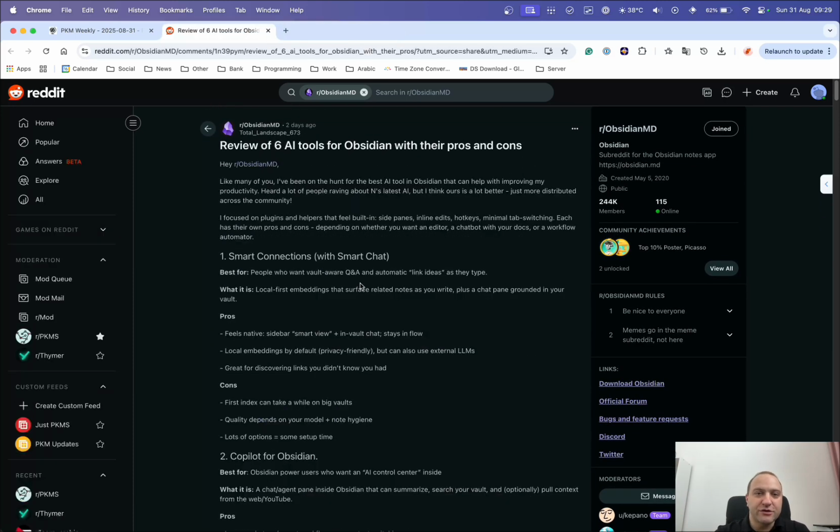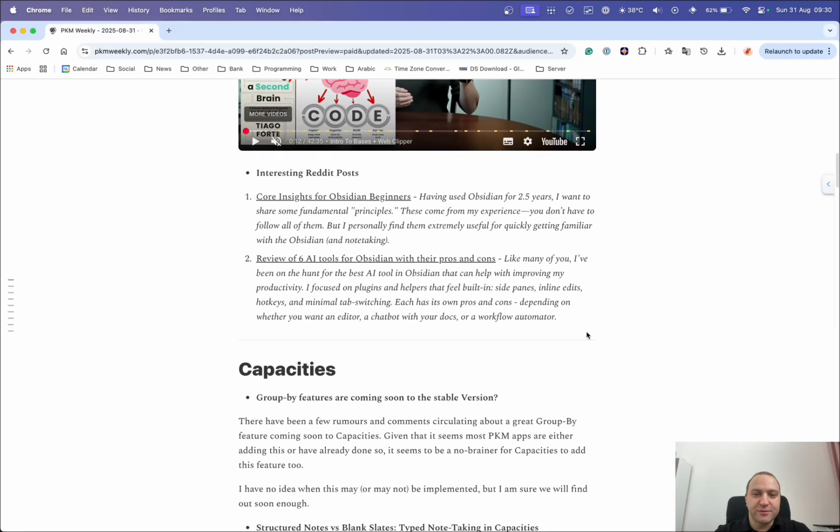The other one was 6 AI tools for Obsidian with the pros and cons. OP has reviewed 6 AI tools, looking at which one works best, what the pros and cons of each are, and which one they recommend. So if you are wanting to use AI within your Obsidian vault, definitely worthwhile having a look at this post too. So that was it for Obsidian.